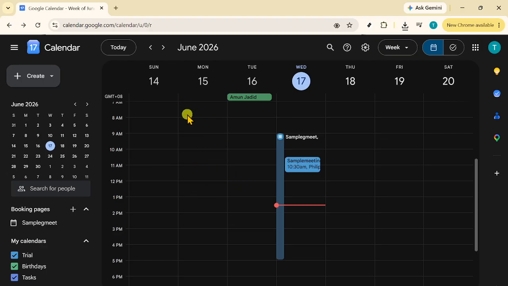In this walkthrough, we'll go through the process clearly so you can make sure the meeting link is no longer active for that scheduled event. Start by opening Google Calendar in your browser.